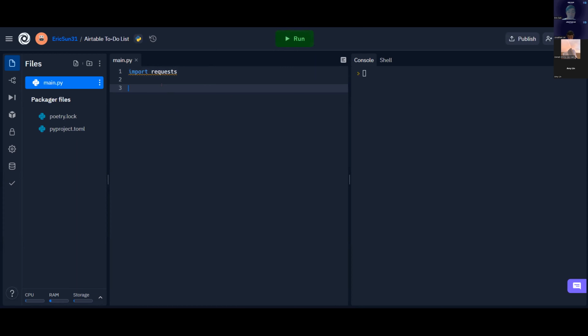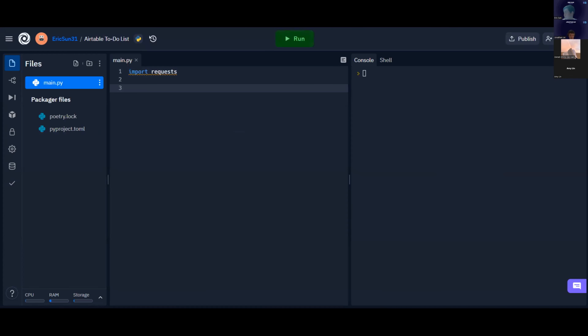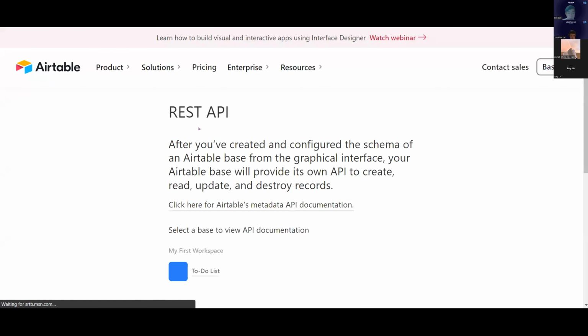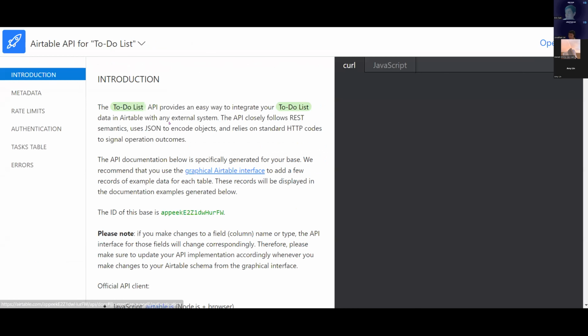And after that, we need to figure out how Airtable's API works. So I'm going to send a link in the chat. And also, if you're viewing at home, it's going to be this airtable.com/API link. And if you go there, you should come up to this API page and you should see your to-do list table as a workplace. And if you click on that, it'll bring up the documentation for it.